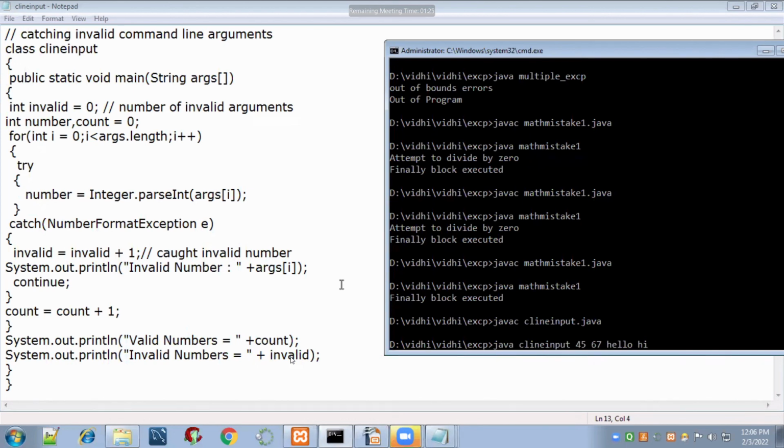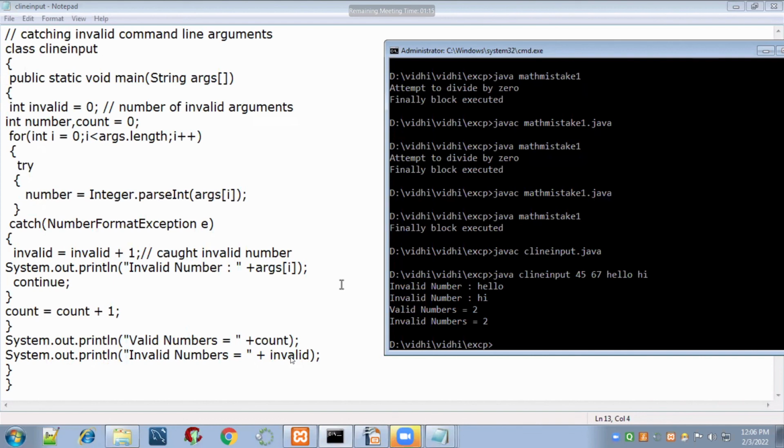Now see, we are converting it into integer. So 45 and 67 will be converted, but hello and hi will not be converted. So it will catch those invalid arguments in NumberFormatException e. It will print invalid number, meaning whatever is in args of i, hello, hi, any invalid string argument, it will print. And it is counting. We have used a continue statement here. Count is equal to count plus 1. How many valid arguments are there? 2, and how many invalid? 2. Right? So you can see how it is working. Here it considers integer inputs as valid arguments, whereas string inputs are invalid arguments.